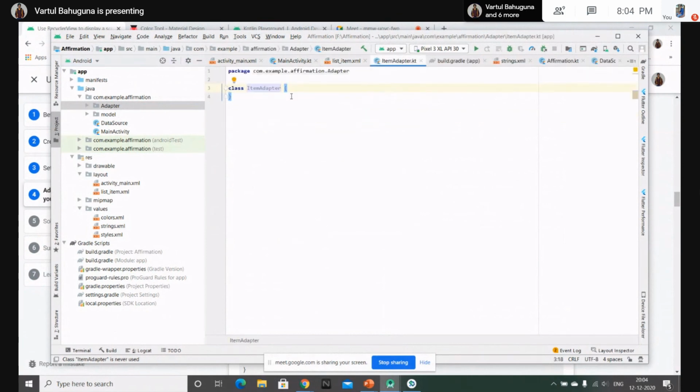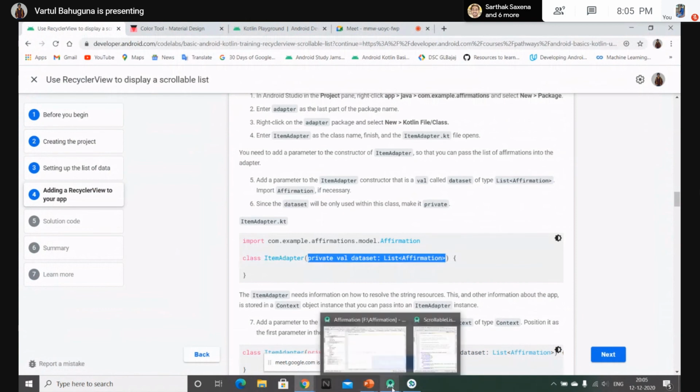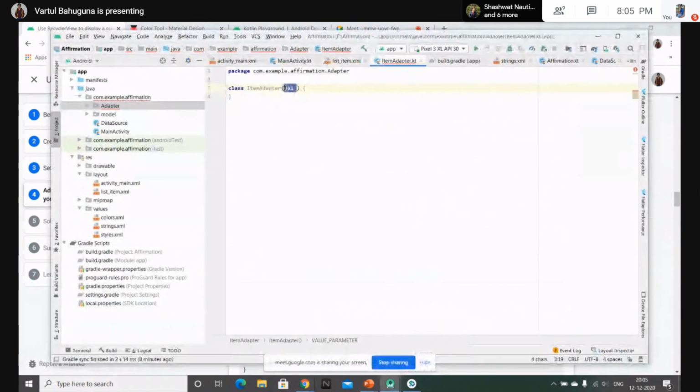Now, as I told you, the adapter will take the data from the data source or the data set that we have provided. So we need to provide some data to this. To provide that data, we can, yes, use a primary constructor. So let's have a constructor. val. Here we can copy this. Control C, Control V.